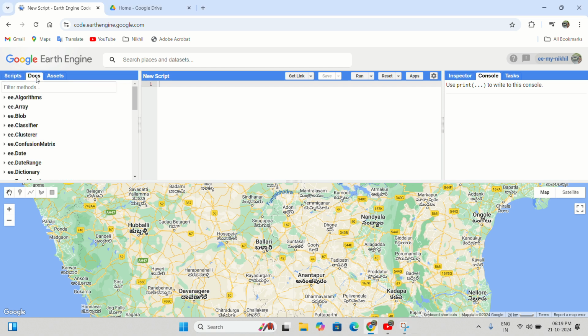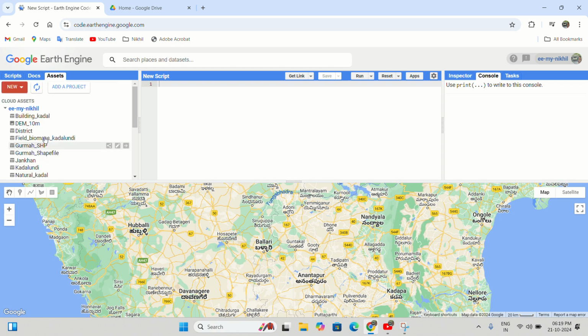And the second tab has the docs tab. It mainly consists of the functions and various algorithms for the different kinds of rasters as well as the vector images. And the third tab is the assets. This is the tab from where we can import our raster or the vector or the CSV files from our personal computer to use in our Google Earth Engine API.